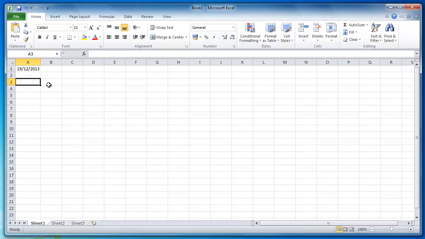Now if I save this file and open it tomorrow or next week or next year, then that cell A1 is still going to show the 19th of December 2013. If I wanted to have it showing the date dynamically, then we can do that using a formula.